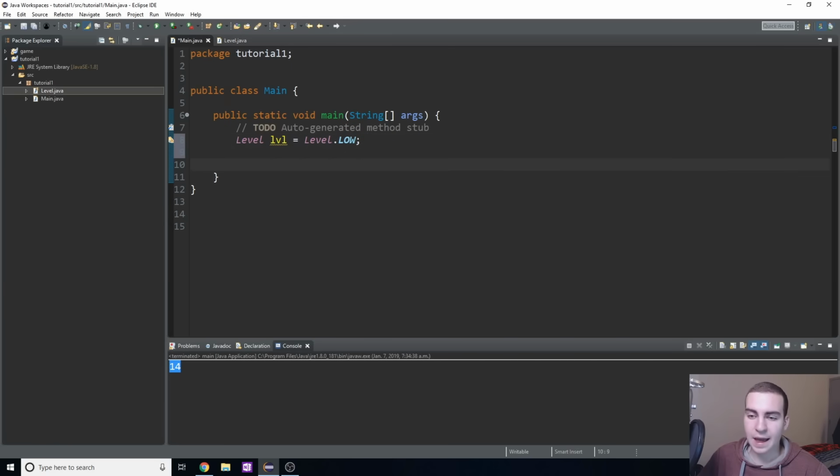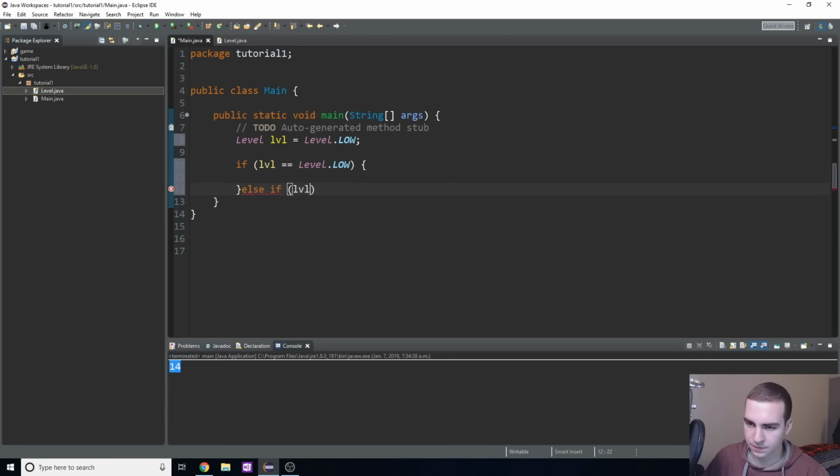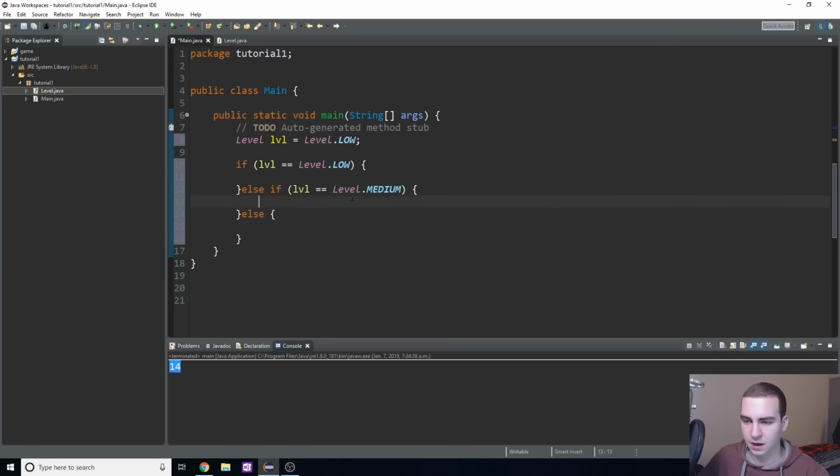Now that we have this as a constant, we can do certain things with it. Typically you might want to check what value your constant is, so we can use these in an if statement. If lvl equals Level dot LOW, and we'll work our way up to high. Then else if lvl equals Level dot MEDIUM, we'll do something in there. And finally else, because if it's not low or medium, it must be high. Then we'll do something here.